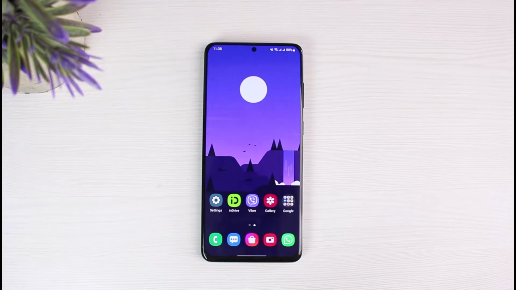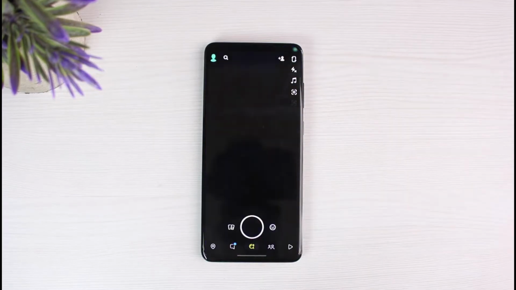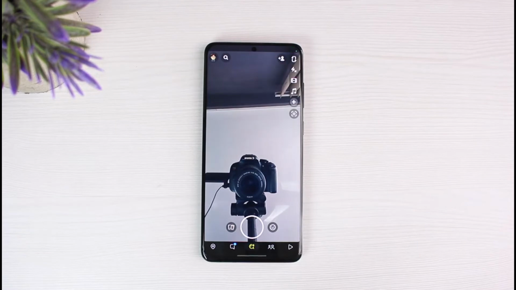The very first thing you want to make sure is that you have updated the Snapchat app to the latest version, and you can do this by heading over to your app store, in the search box typing in Snapchat, and simply either downloading or updating the Snapchat app. Once you've updated Snapchat, simply open it up. Next thing you want to make sure is that you are logged into your account. After you are logged in, you can see that this is how the interface is going to look.